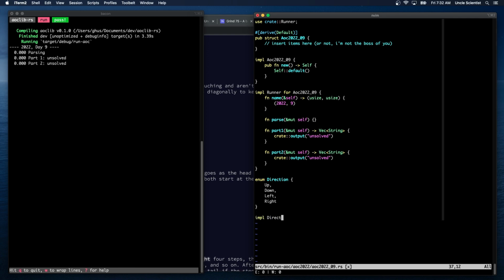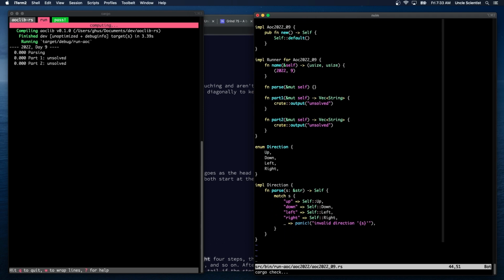Impl Direction, fn parse, s: &str, self, match s. Up is going to be Self::Up, and so on and so on. Down, left, right. Down, down, left, left, right, right, and then panic, invalid direction S. Right? Just basic stuff, just to get that going.